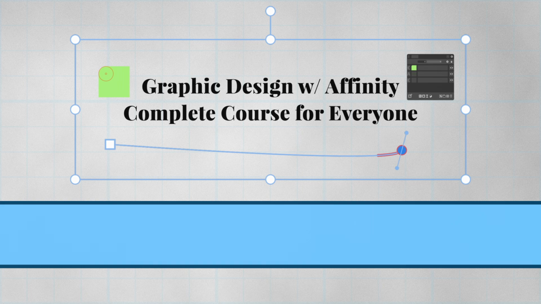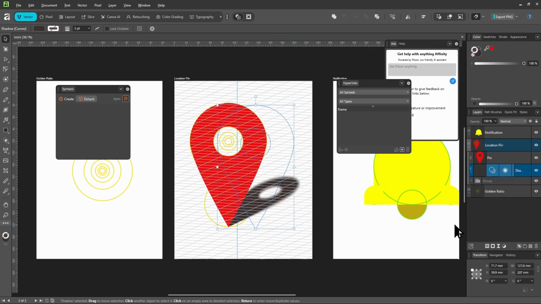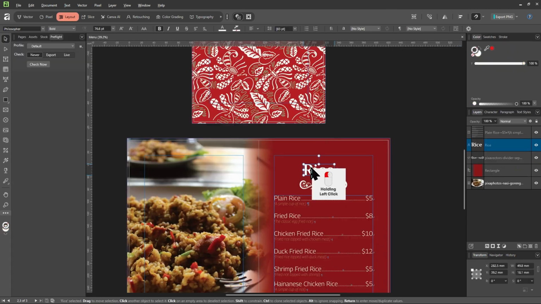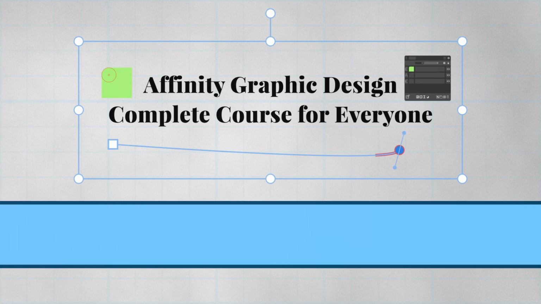Affinity 3 app and how to do graphic design with it. With projects from making birthday cards with the Pixel Studio, drawing icons with the Vector Studio, putting together a menu in Layout Studio and more, and even some real-world projects from real-world clients. Hopefully, you'll come out of this course being able to do graphic design in Affinity 3. So, without further ado, let's get started.